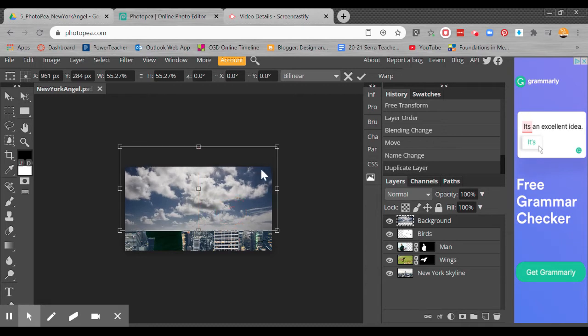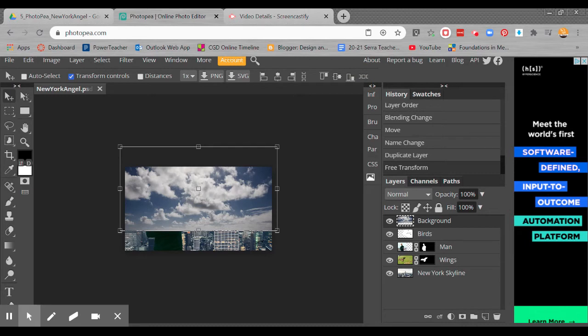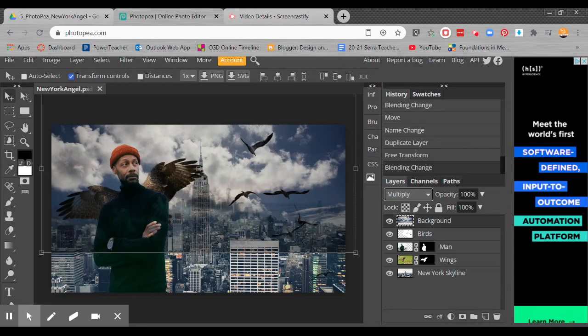Somewhere out there, so that you've only got about a quarter of the image underneath. And I'm going to click OK. Now with this, we can also try the multiply effect. And just that right there is going to start to blend the stuff together. We'll play around with this more.